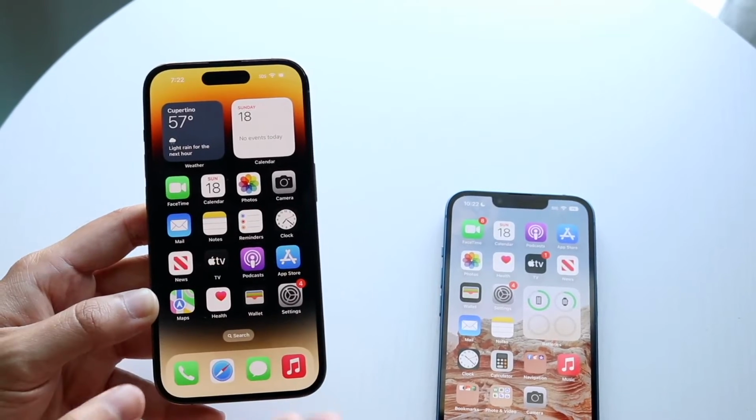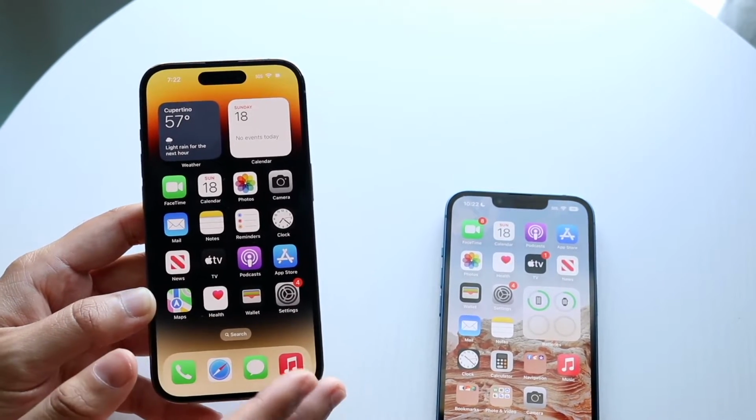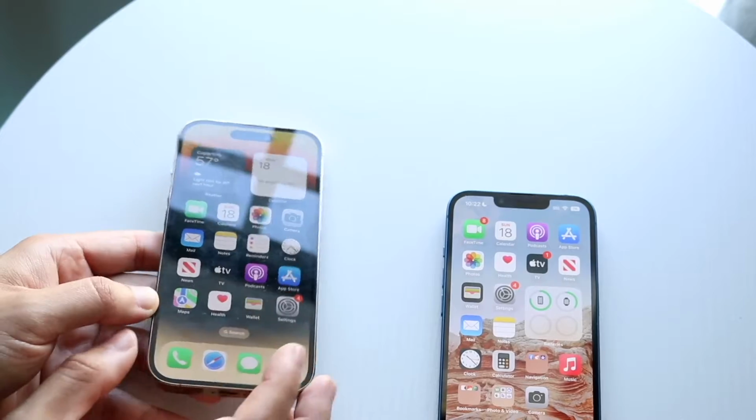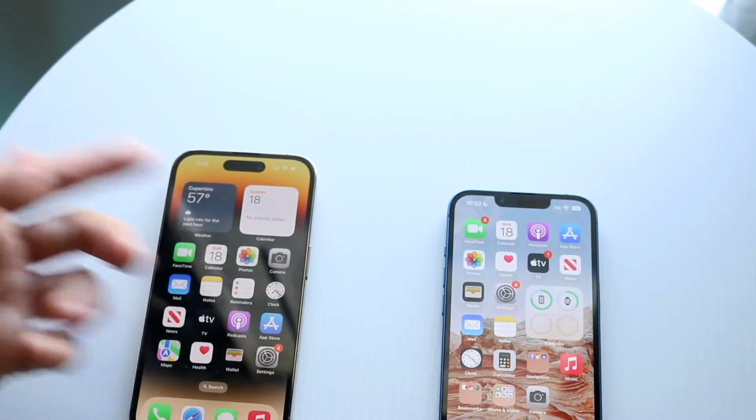with 4 gigabytes of RAM. The iPhone 14 Pro has that Apple A16 Bionic chip inside of it with 6 gigs of RAM. So let's go see which one's the faster one between both.